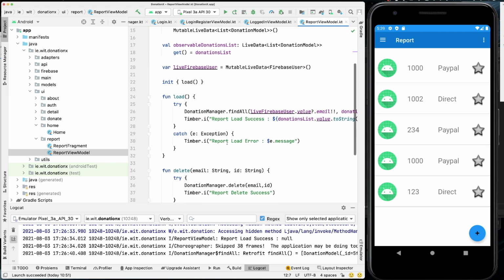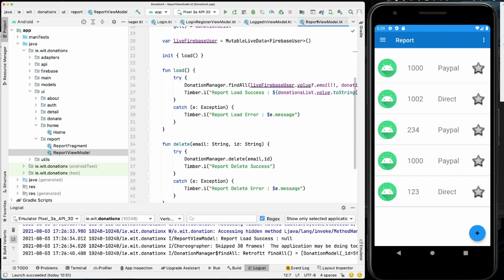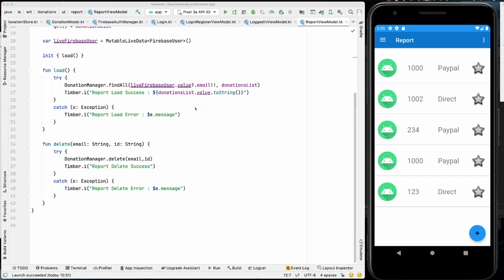Okay, and then when we load up, when the report view actually starts, here we are using our donation manager again, that find all, but this time we're passing in the email of that live Firebase user, which will be the email that the user has registered with on Firebase. So that's going to be the Firebase email. Okay, we have a couple of other functions there if you want to actually delete an element. So this is wrapped up inside the report because we can delete from the report screen.